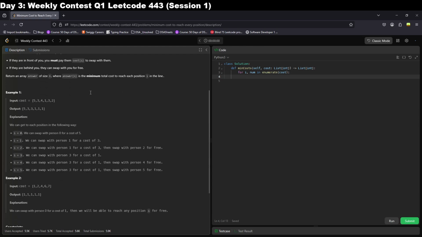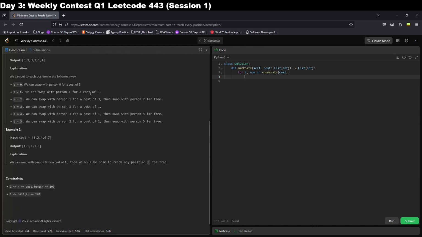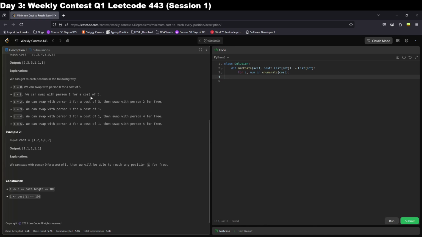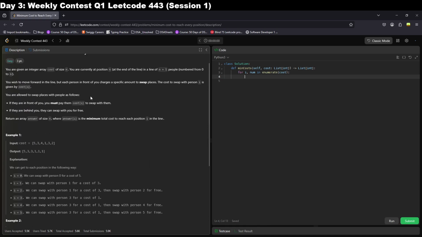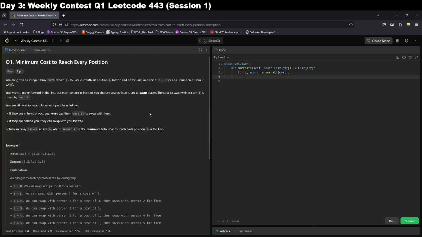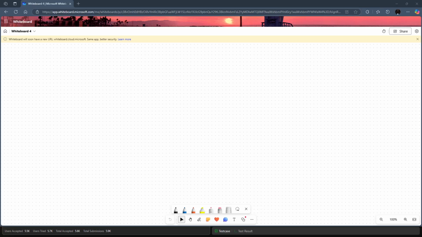Okay. Anything else that we are told in this question? 1, 2, 4, 6, 7. No, we are not told anything else in the question. So let's just once try to visualize how we are going to solve this problem, and then move with the solution. So let's walk through the example that we have been given. That is 5, 3, 4, 1, 3, 2.